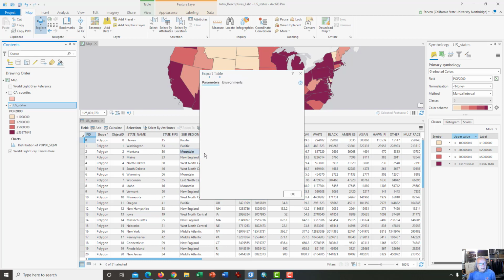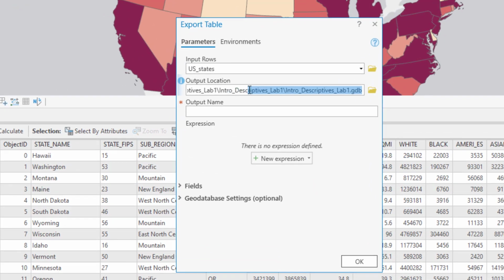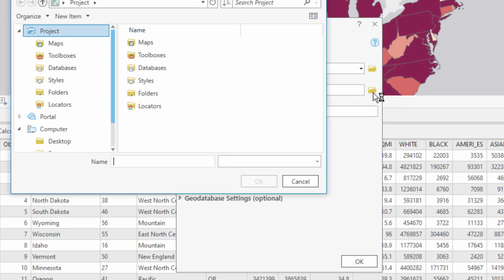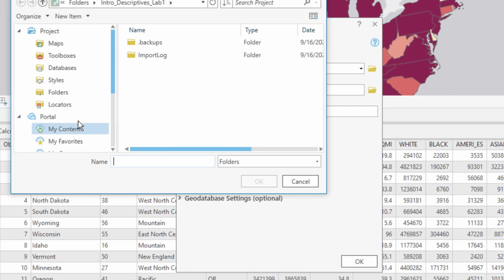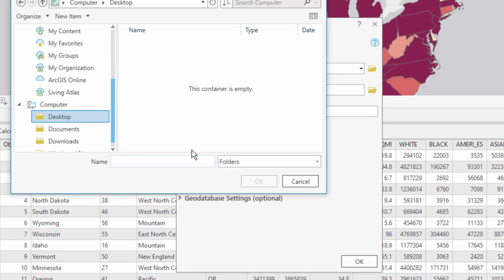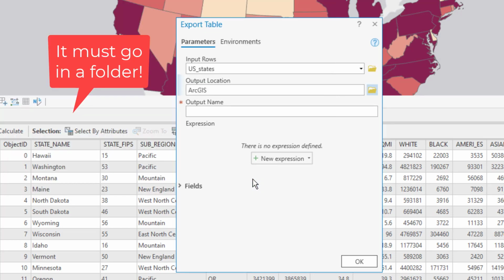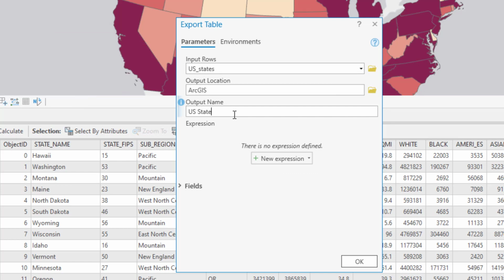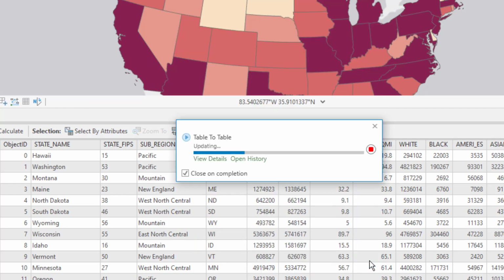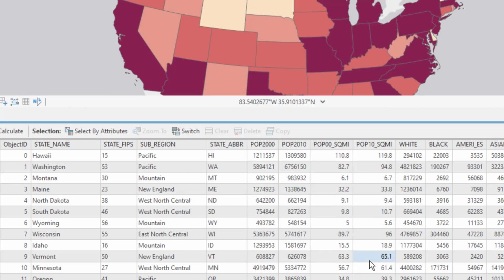I'm clicking export table. It's asking for the parameters. Don't put it in a geodatabase because you won't be able to get out of there. So what you want to do is just put it somewhere where you can find it. I'm going to stick it on my desktop, or I don't know, I'll just stick it in Zoom, ArcGIS, and then give it a name, US State Data. And I believe I click OK, and it saved it as a DBF, and I'm going to go find that.